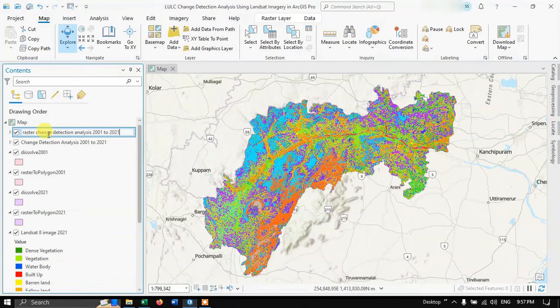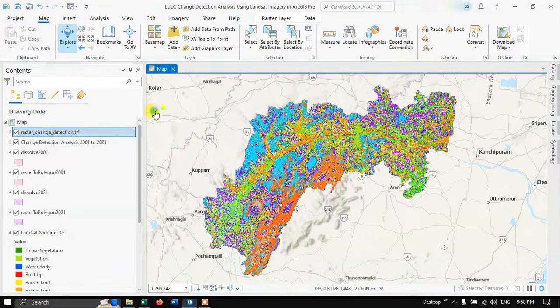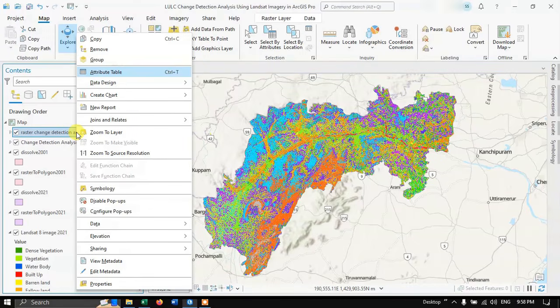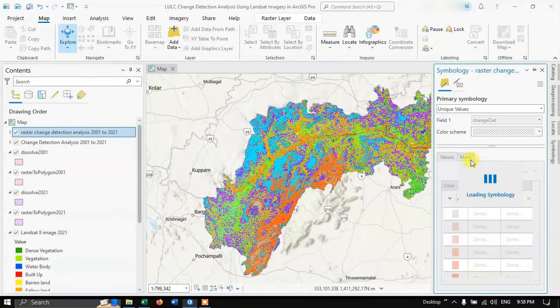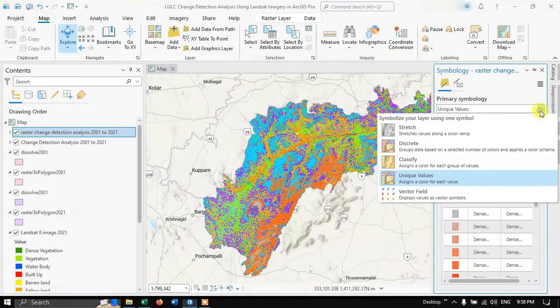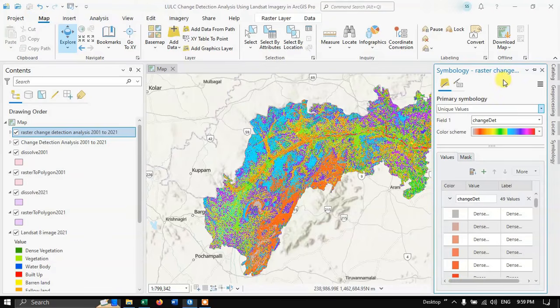So now I'm going to right click, and we're going to navigate to this option called symbology, and in that we're going to select this value from unique. The unique values we have selected as unique values, and the field we have selected is change detection. So now let me click this arrow here.